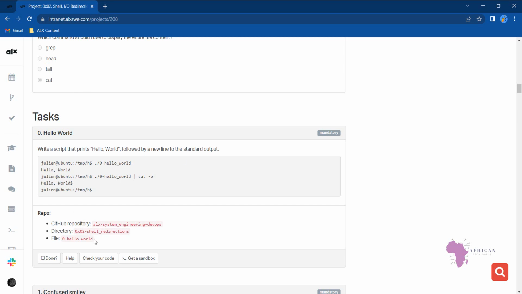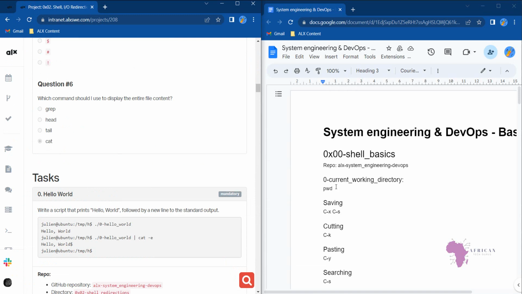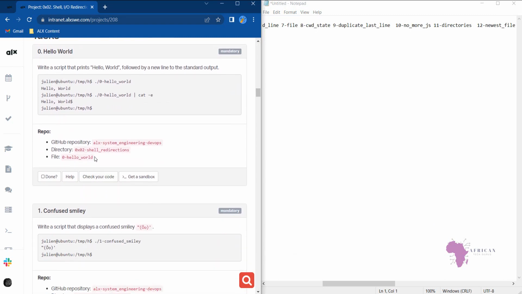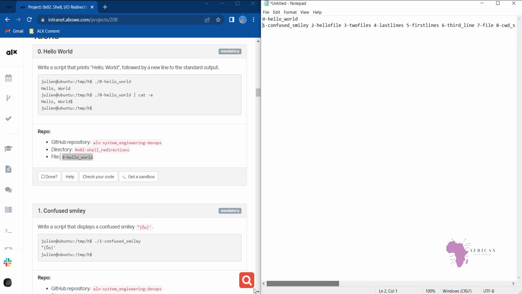Let me put this to the side. Hello World. Here I've copied all the names of the files. By that I mean I have copied this file name and pasted it there. Then I move to the next one, which is one confused file, and I've pasted it there as well. So I've pasted them in order. So there's one confused smiley, two hello, all the way to the very last one, which is, if you look at it, 22 users. I hope you got that one, 22 users.